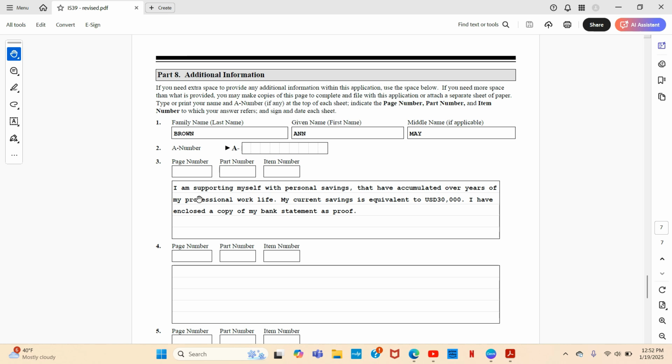And this is the statement. Your statement should be somewhat to the tune of this: I am supporting myself with personal savings that have accumulated over years of my professional work life. My current savings is equivalent to 30,000 US dollars. I have enclosed a copy of my bank statement as proof. Whatever information you provide in this section, you need to substantiate whatever your claim is as it relates to your source of funds. If you need extra space to provide any additional information within this application, use the space below.